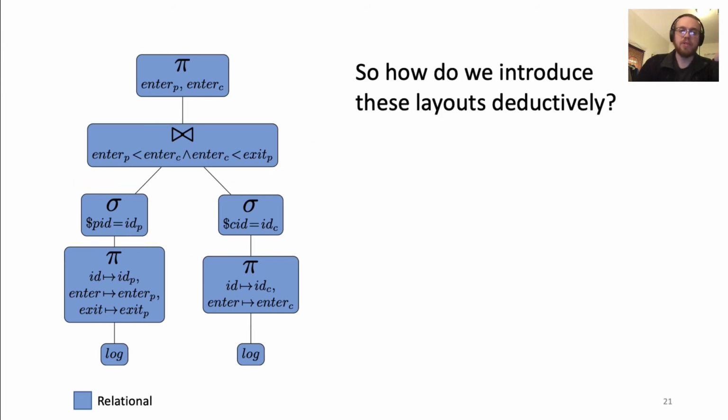At this point, the question is, how do we introduce these layouts deductively? We'd like to find a transformation sequence that replaces parts of the relational operators with layout operators that implement the same semantics. What we're going to see is one of many possible transformation sequences for this query. Inside our optimizer, we will consider many such transformation sequences and choose the best one using a cost model. For this example, we're just going to show a single sequence.